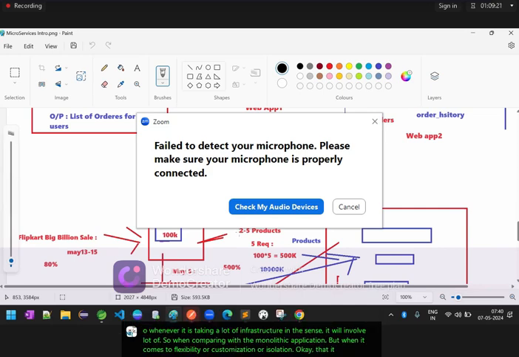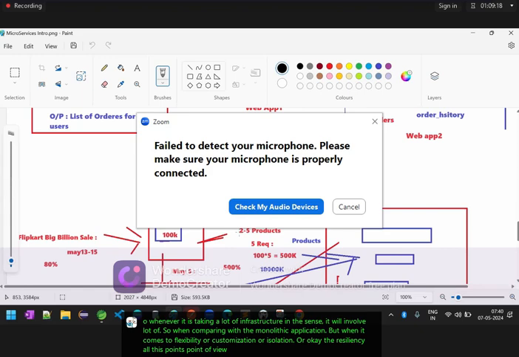But when it comes to flexibility, customization, isolation, resiliency, stability, performance, maintenance of the applications, or enhancement of the applications, everything will become very flexible with respect to microservices architecture, because we are making every functionality an individual component or individual service. We are not bundling all the logic of all the functionalities tightly together like monolithic. In microservices, we are segregating the requirements.